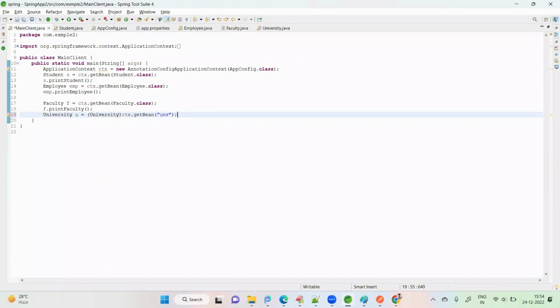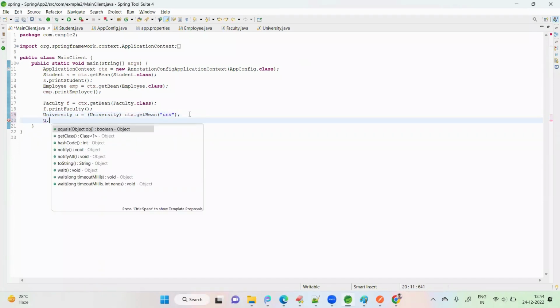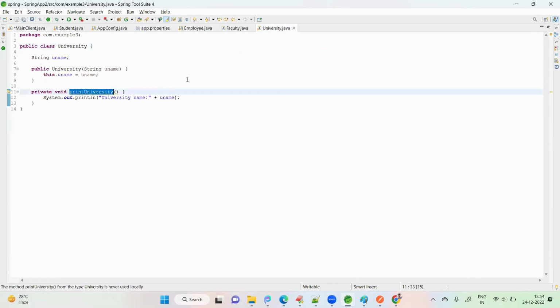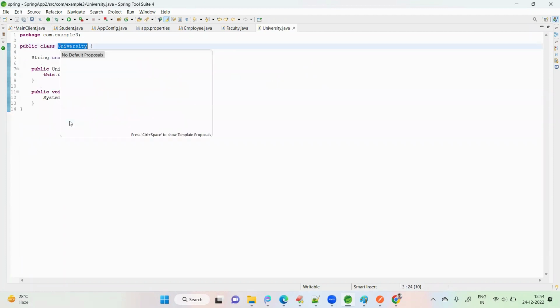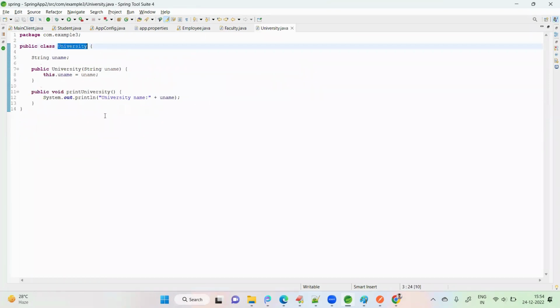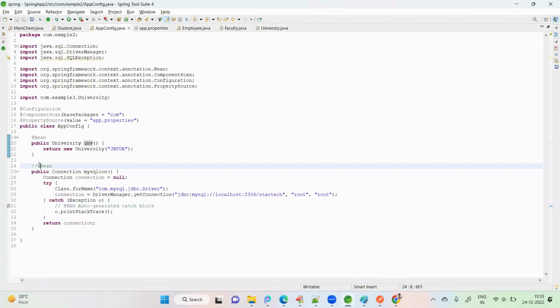Up to here fine. In the university, I'm calling one method, print university. Make it public. It is printing. If I run this, what will happen? Basically, this university object should be there in the IoC container, but we did not register it. We did not make any component or give any bean annotation here, so it will give an error.